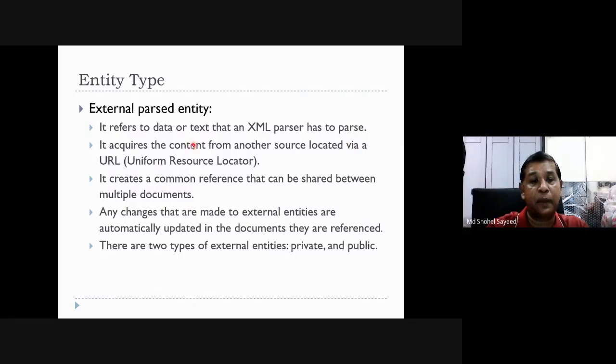Next, external parsed entity. It refers to data or text that an XML parser has to parse. It requires the content from another source located via a URL. That means you get this information through the URL from another source. It creates a common reference that can be shared between multiple documents, similar to the previous examples. Any changes made to external entities are automatically updated in the documents they are referred to. That means any changes you make will affect all documents.